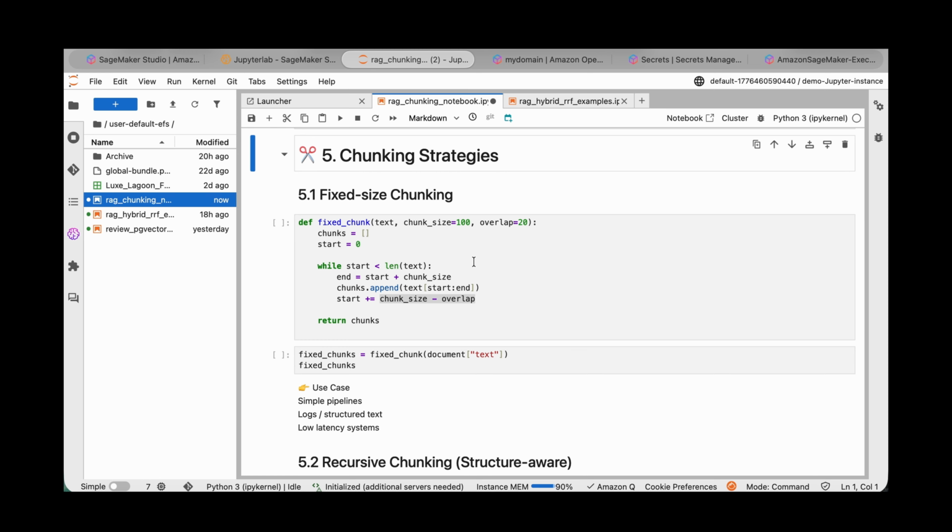The first chunking strategy that we will explore is fixed size chunking. In this approach, the document is divided into chunks of predefined fixed size with an overlap between the chunks. Fixed chunking is simple, scalable, and very widely used, but it has a drawback. It can split the sentences and concepts in the middle. Let us look at the implementation.